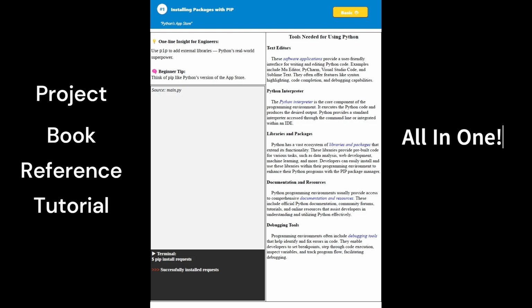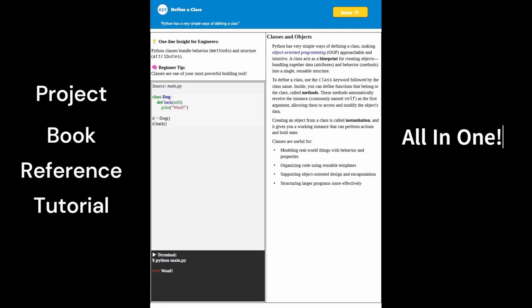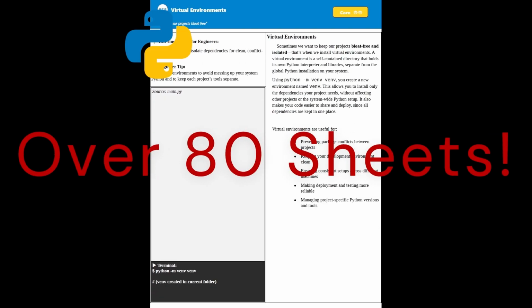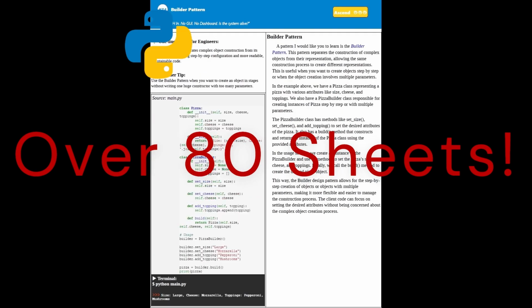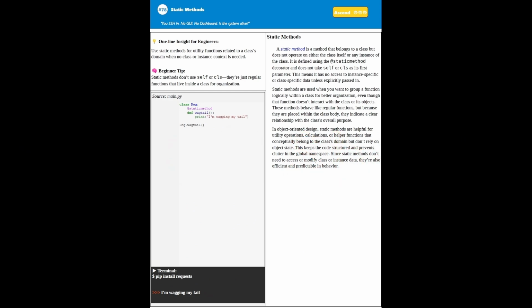I have 80 such ByteSheets. You can pick up the entire set, and I walk you through from very basic to very advanced concepts in the Python ByteSheet series. And this is how we use our Python ByteSheets.